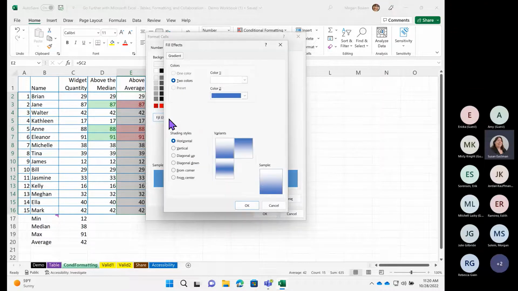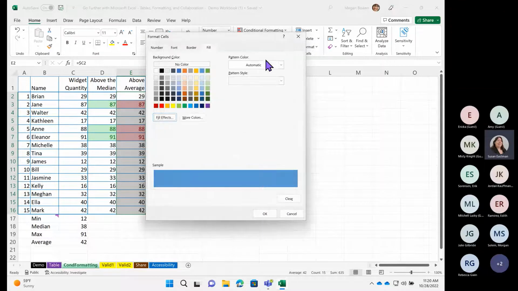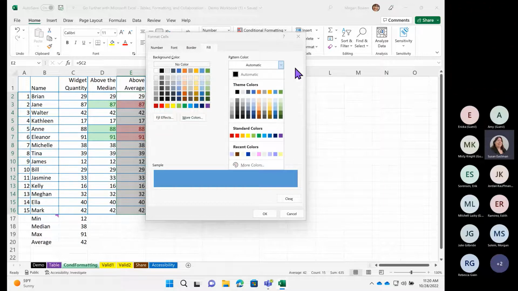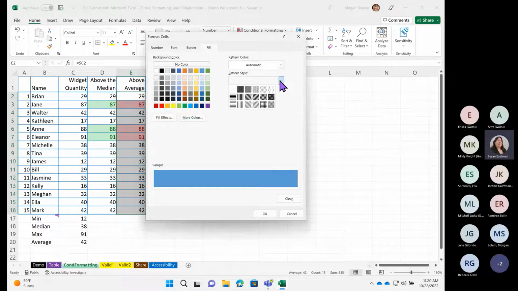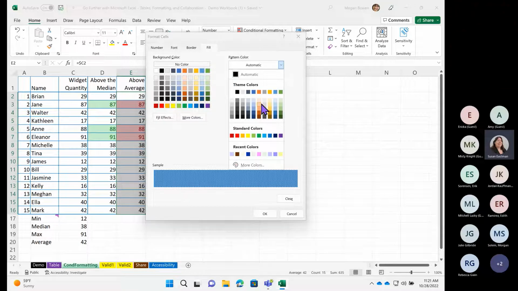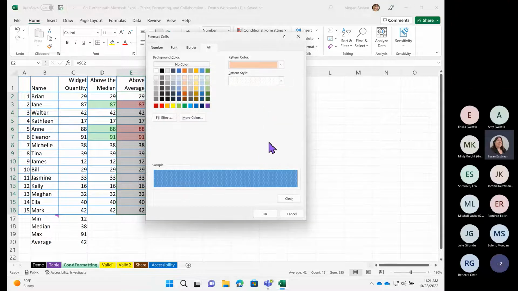So if you wanted to change the effect of how the cell looks, you have fill effects. Up on the top right-hand side, we also have pattern color and pattern style right underneath of that. So maybe if we are using this color blue for a couple different formulas, maybe I want to put a little bit different design in there to break it up. And I can also put another color within that, so it'll change my color a little bit.